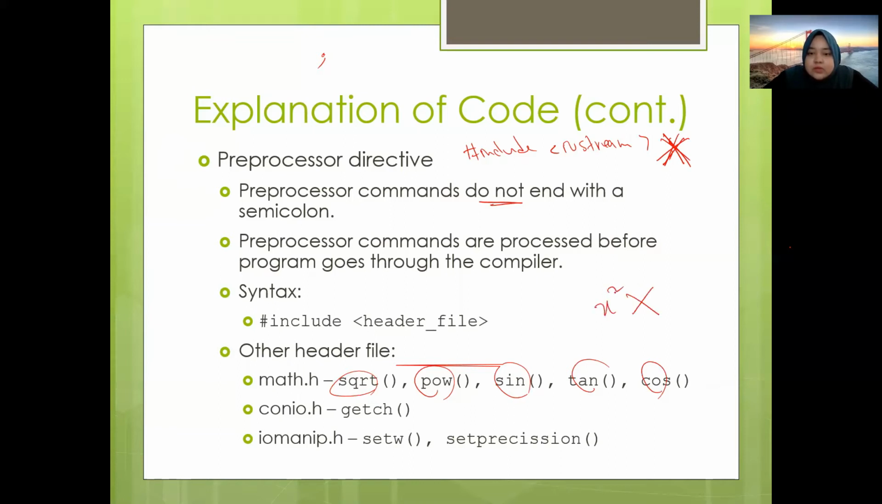Ni tak boleh. So dia kena gunakan this one. Nanti saya ajar macam nak guna. Okay, so conio.h is getch, iomanip is setw and setprecision. Ni semua dia punya function di dalam setiap library dorang.